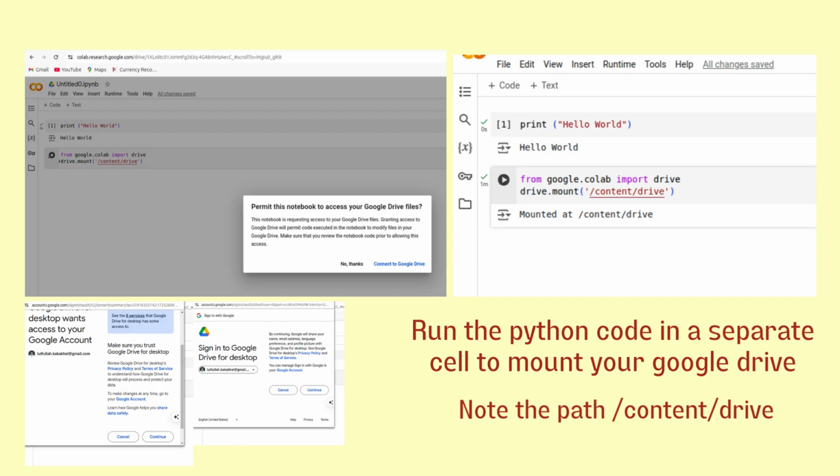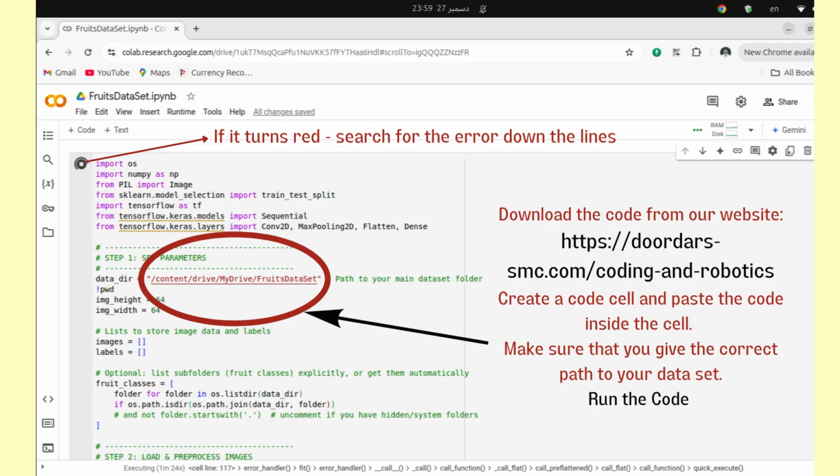Run the small Python code to mount your Google Drive. You may have to allow access and give permissions to make the fruits dataset folder available for use by the Python code for processing. In this segment, we define and train our Convolutional Neural Network, or CNN, using TensorFlow and Keras. First, we import the necessary modules from TensorFlow. The sequential model allows us to build the network layer by layer, while layers like Conv2D, MaxPooling2D, Flatten, and Dense enable us to design the structure of the CNN.